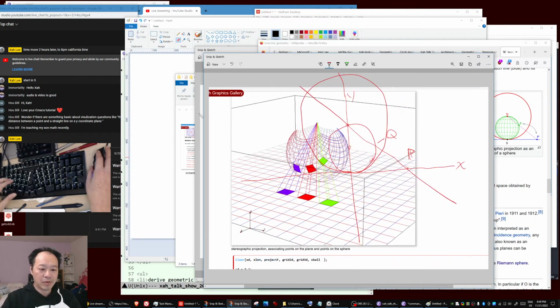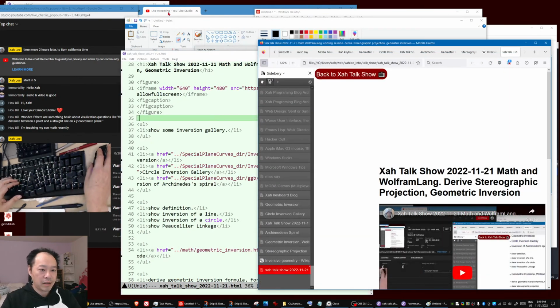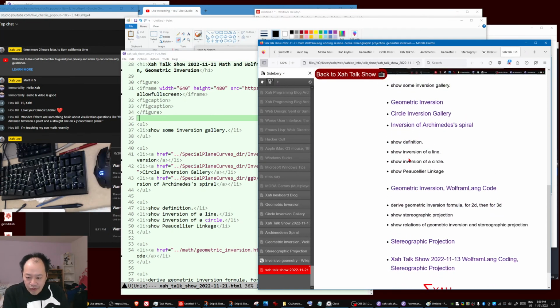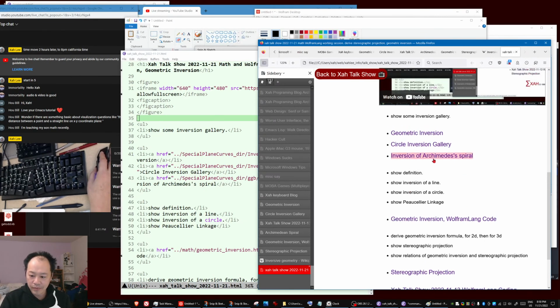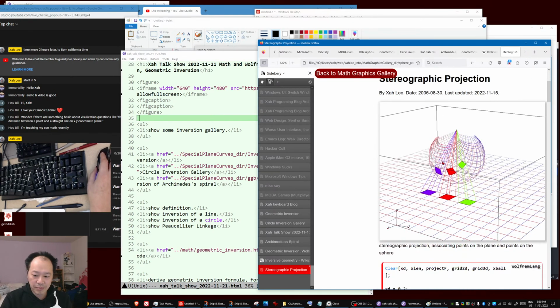So next we're going to do a few things. One is to derive the formula for stereographic projection. We're going to try to derive the formula for that.